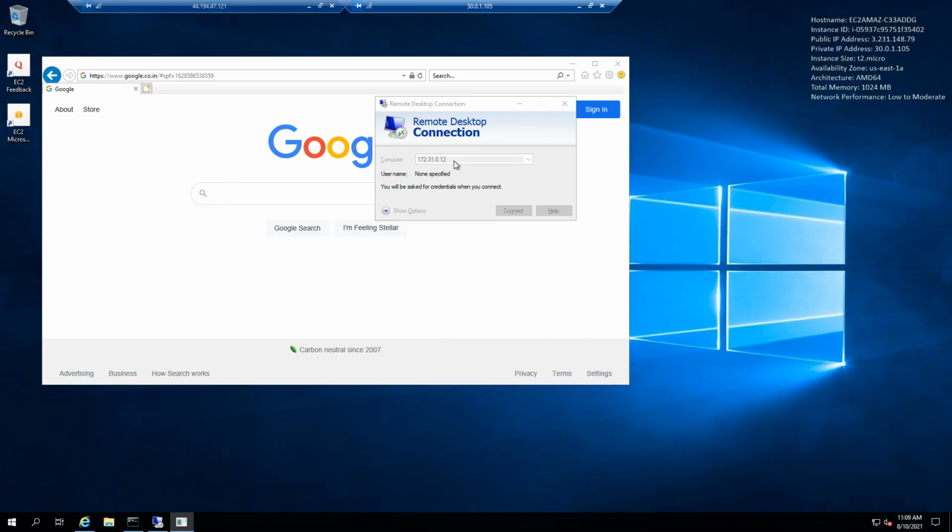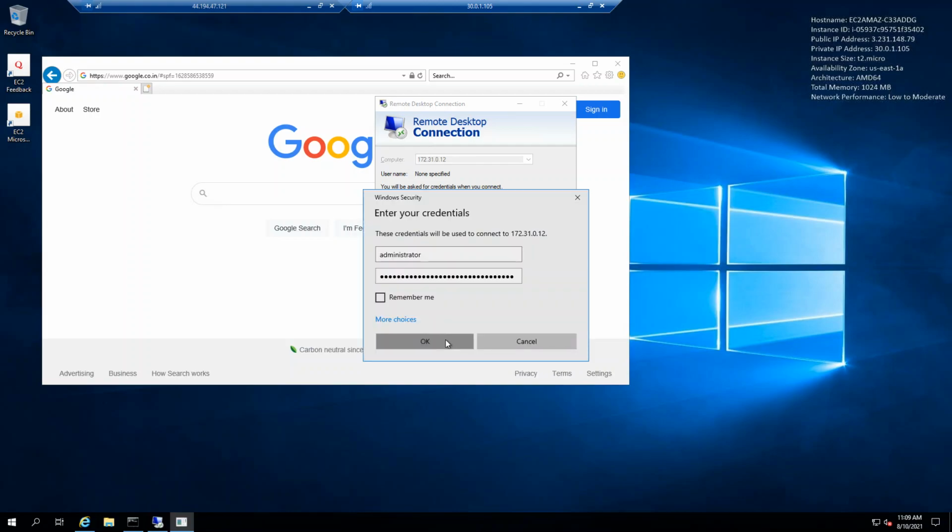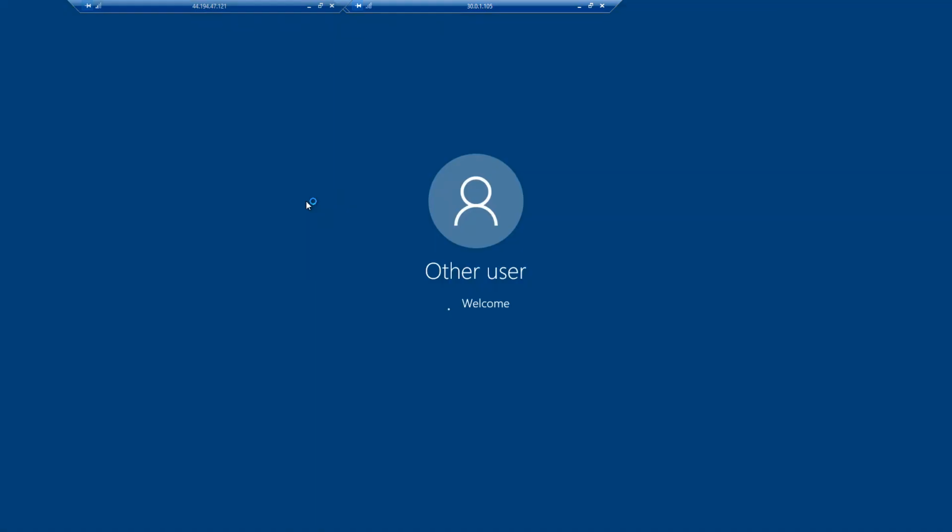Click on connect. Let's see if it will be allowed or not. Administrator, and let me copy the password, Control C, Control V. Let me check the password. It is correct, and click on OK. And fingers crossed. Click on yes. And it is working.